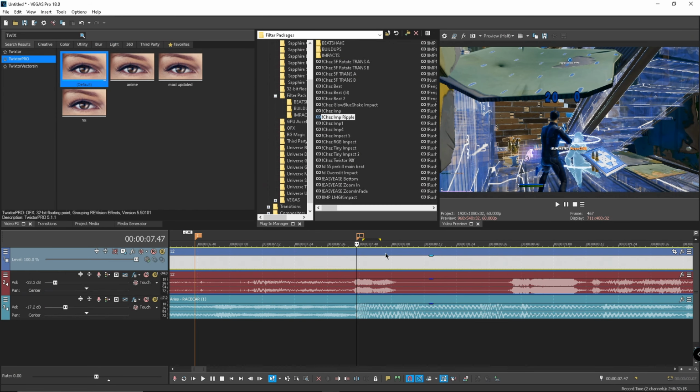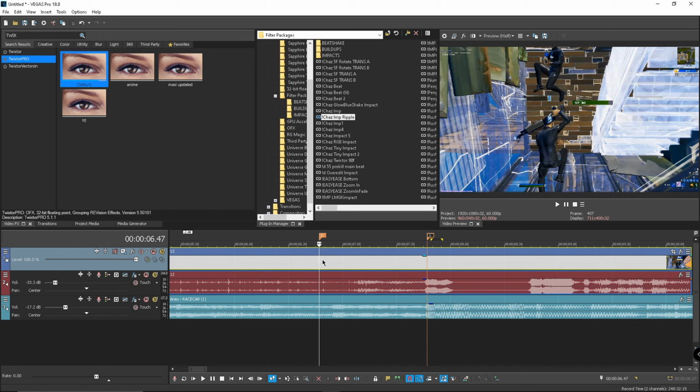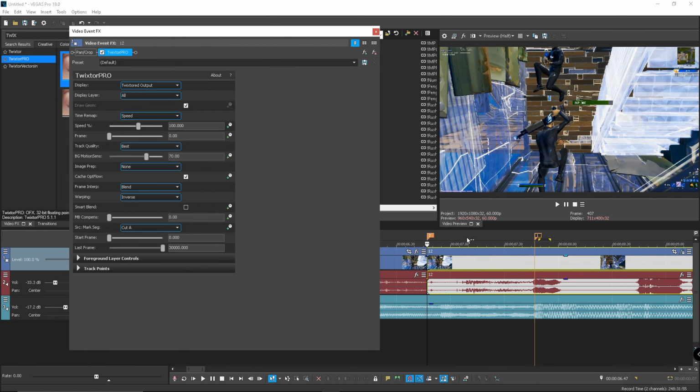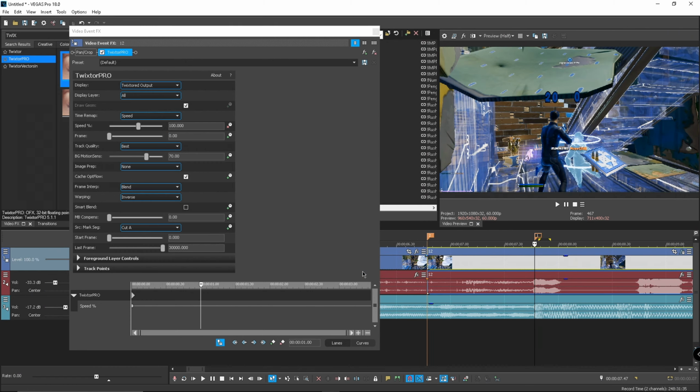Yeah, decent. Okay, so you want to come to this first marker, split the clip, and then go to search for Twixtor Pro. If you don't have any of the plugins, I will leave a link to a PDF file where you can legally obtain them, of course. So drag on the default preset, there we go. And you want to keyframe your speed. Go to this first marker, have a keyframe. Set this one to 280.